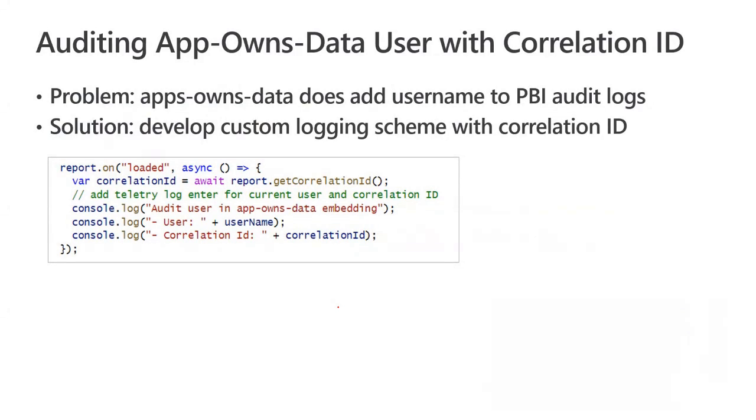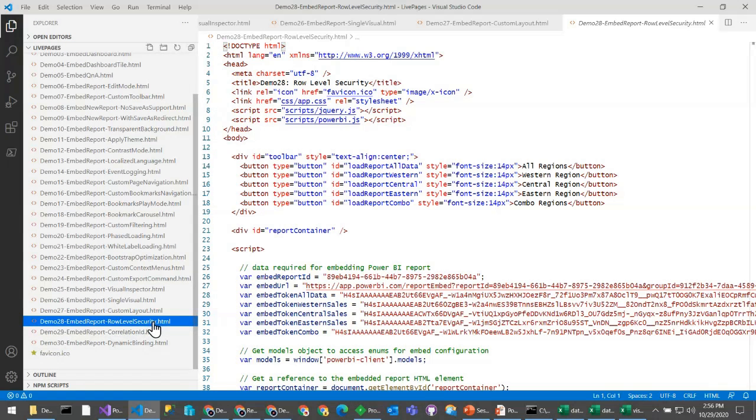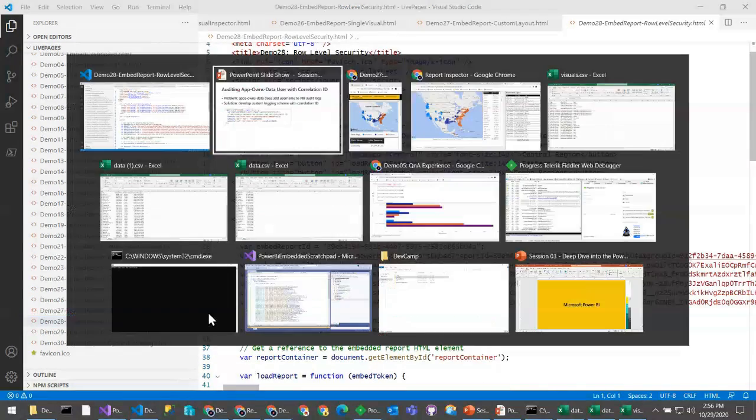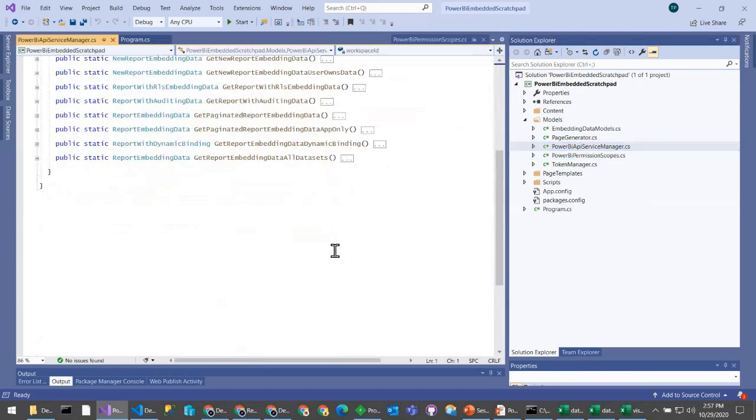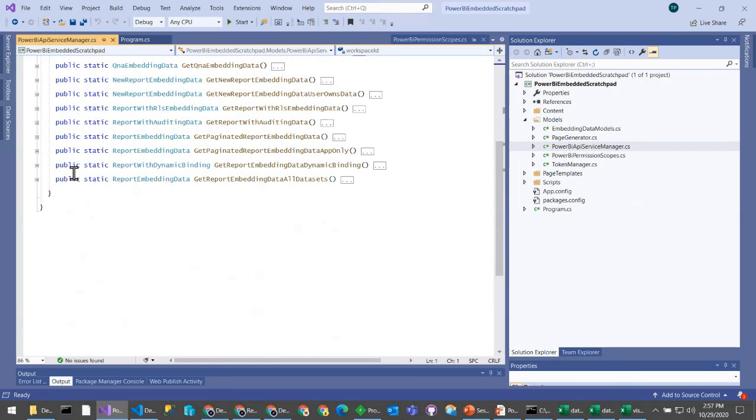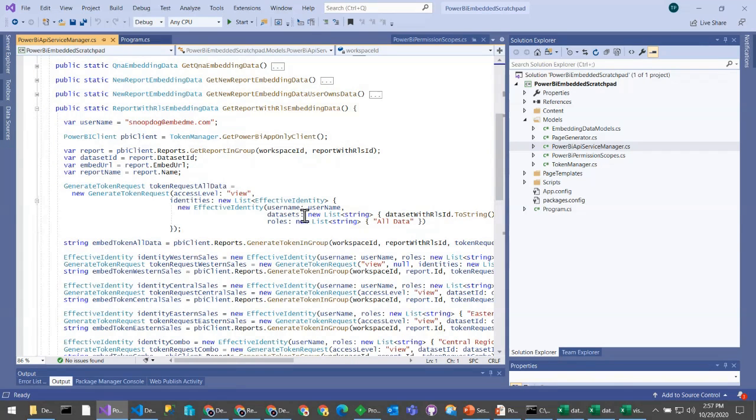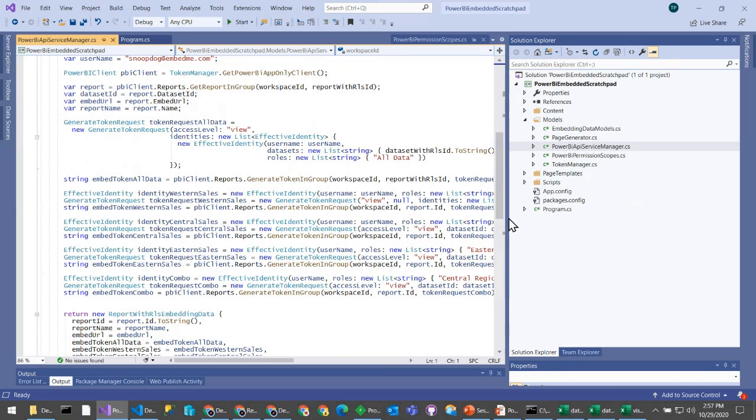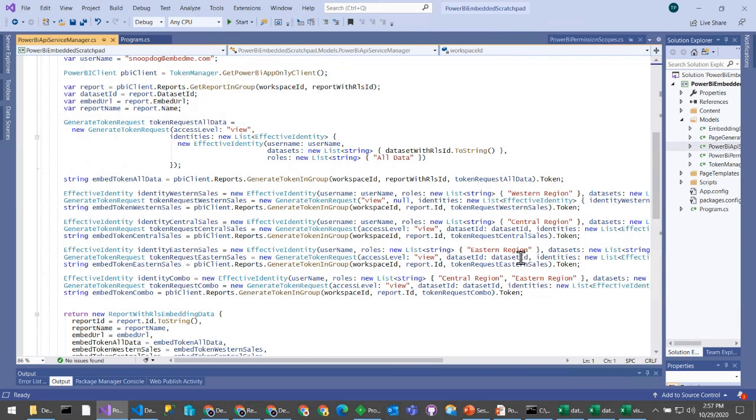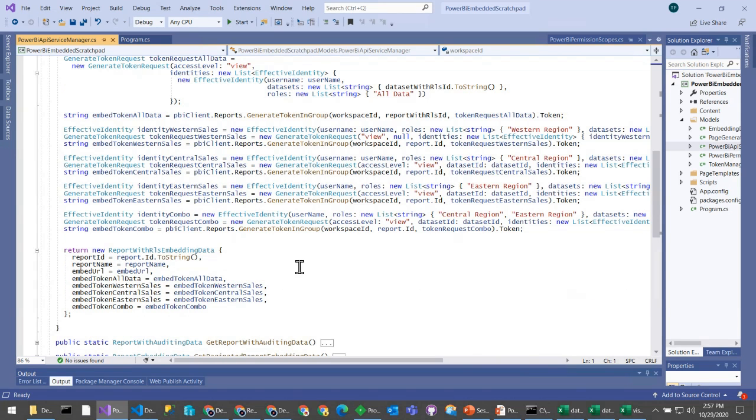And if I go back here, I have a demo. And the demo is, I'll be the first to admit, a little bit contrived, because I have something where we're going to pass something back to the browser that we would never do in a real application. And that is, we're going to build a bunch of different embed tokens, one for all data, one that has just Eastern, one that has Western Central, and then one that has two. And we're going to pass all these back to the page.